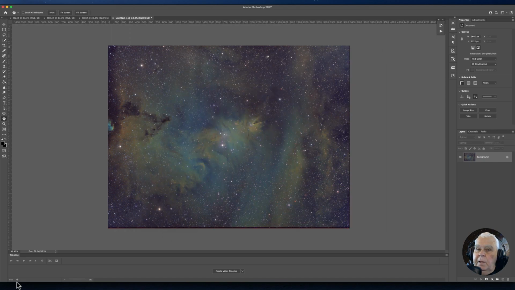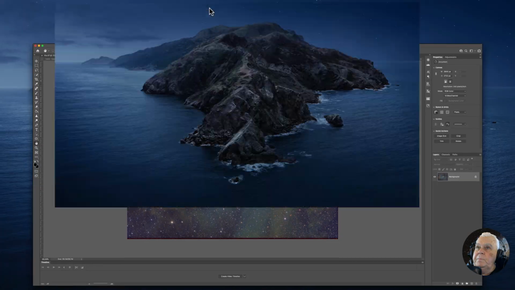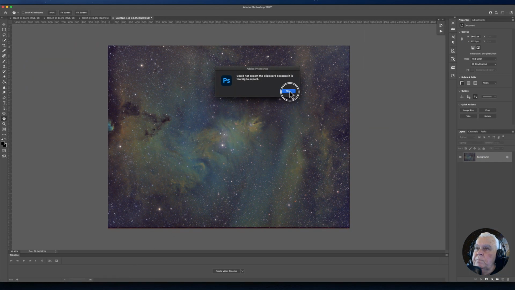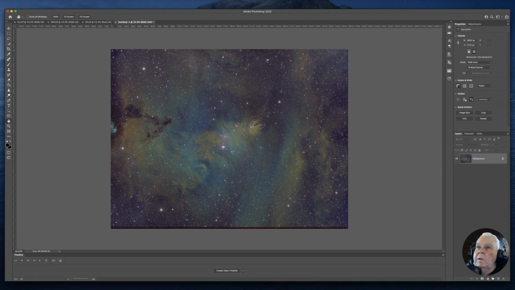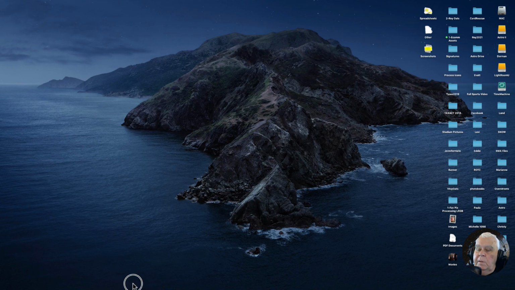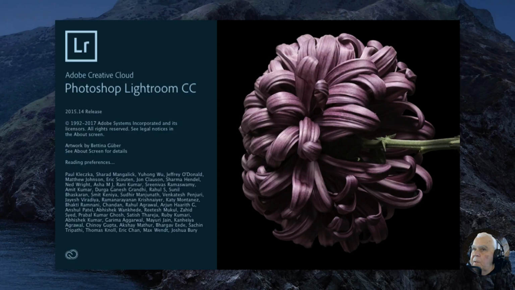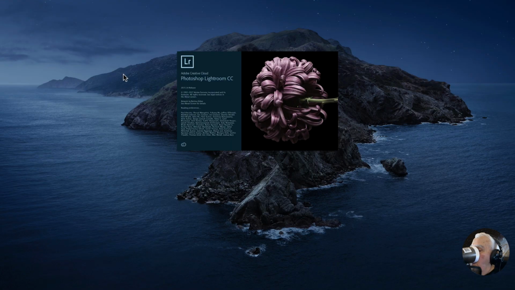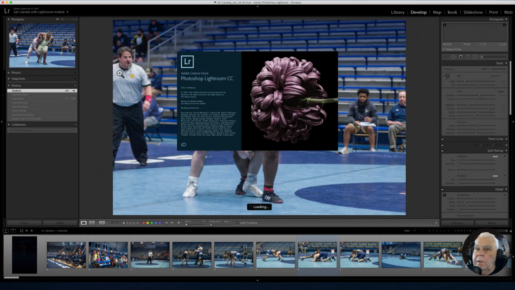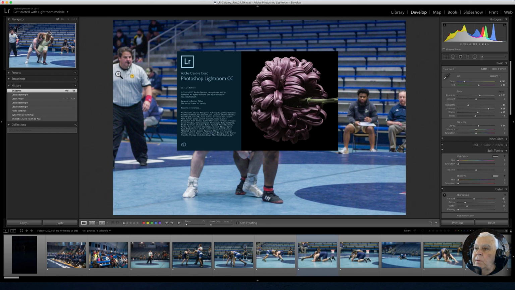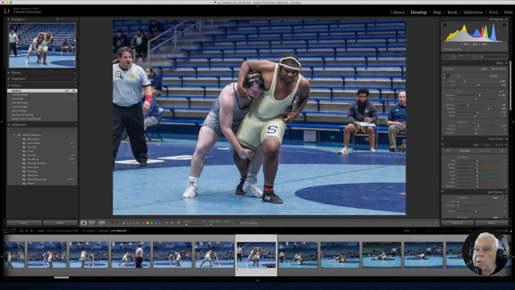All right. Now we're going to open up Lightroom. And give me a second. You don't have to do this. If you don't have Lightroom, just don't worry about it. You can work on noise reduction and all that other. I got to process these wrestling pictures.